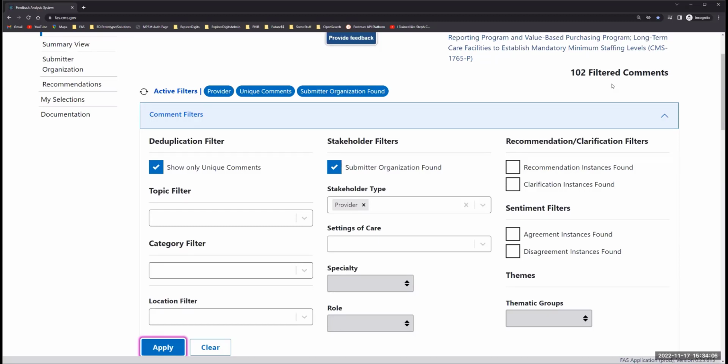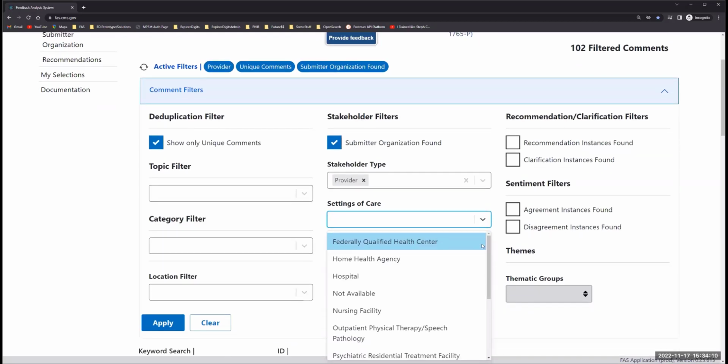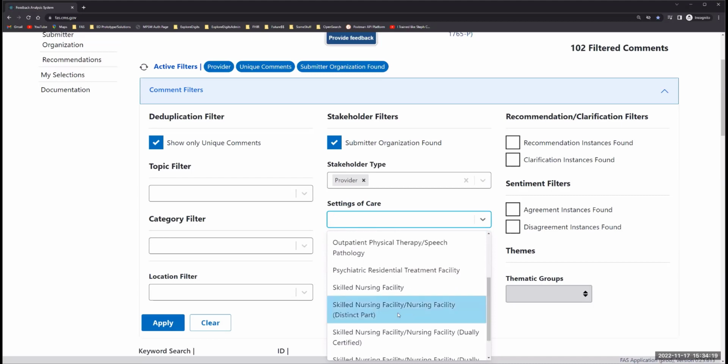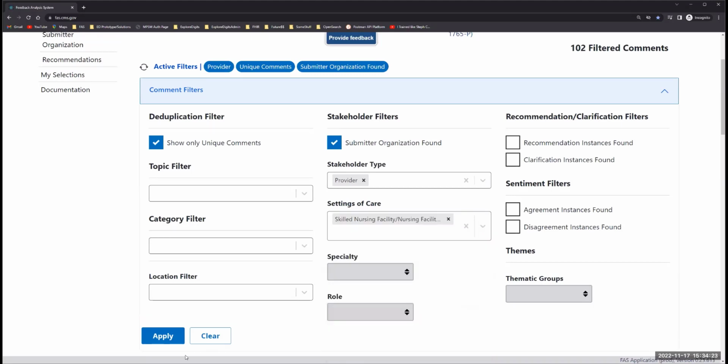Let's add another filter onto that, settings of care. We've heard a lot today about nursing homes. So let's use that as an example here. Let's select a skilled nursing facility. Again, we apply that particular filter. We see a reduction. Now we're down to only about 75 filtered comments, and on it goes.